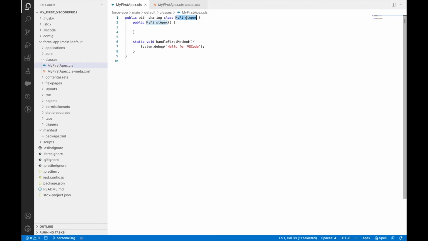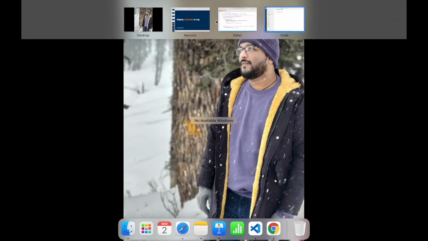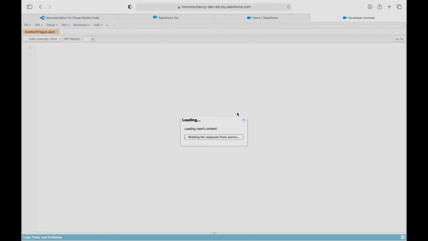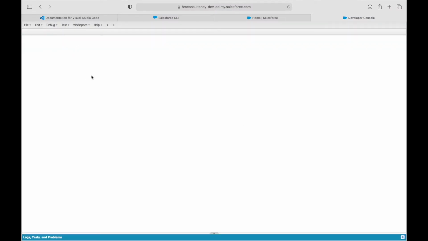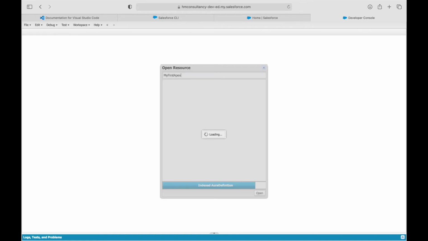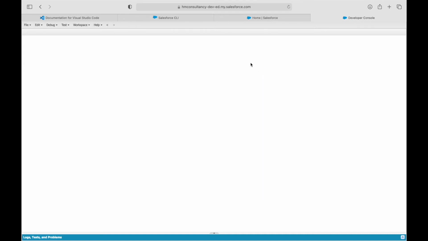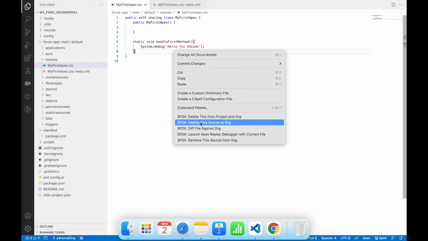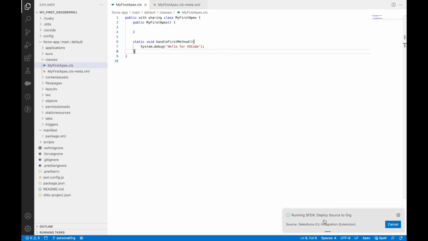To check beforehand, let's copy this my first Apex class, go here and press Command Shift O, and search for our Apex class and see if it is present there. I don't see any Apex class with this name. Right now, let's go back to VS Code and just say deploy. It runs a deploy source to org command through the SFDX CLI, and once this is successful, we should see a success message coming up here.